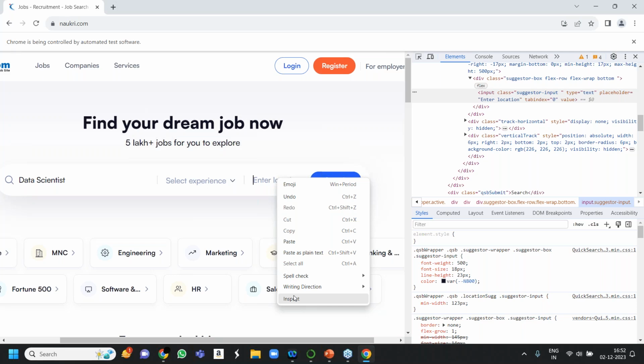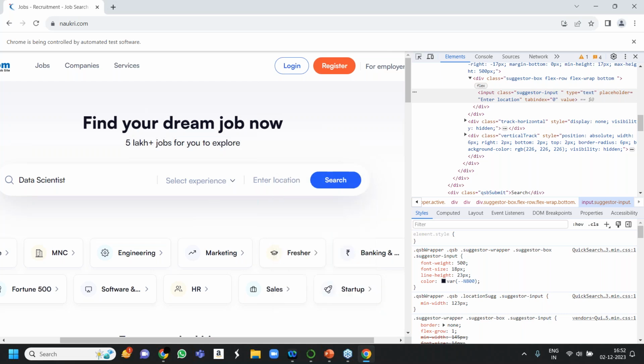Okay, let's inspect this. Let's do this using absolute XPath. I mean, we can either use absolute XPath or we can use the class name. Using class name, you already know how to do it using by dot class name, then you can write this class name, okay?